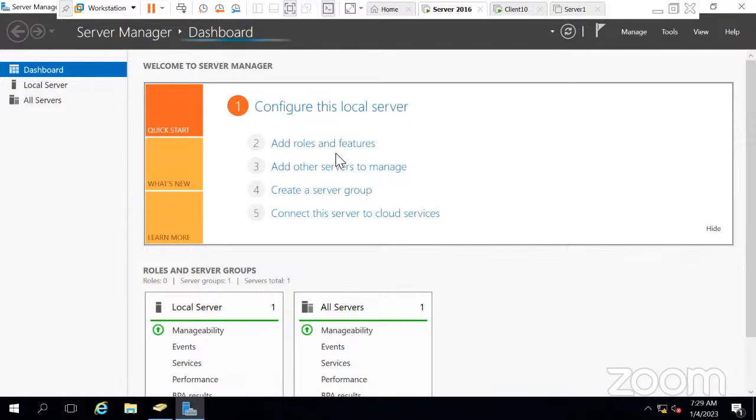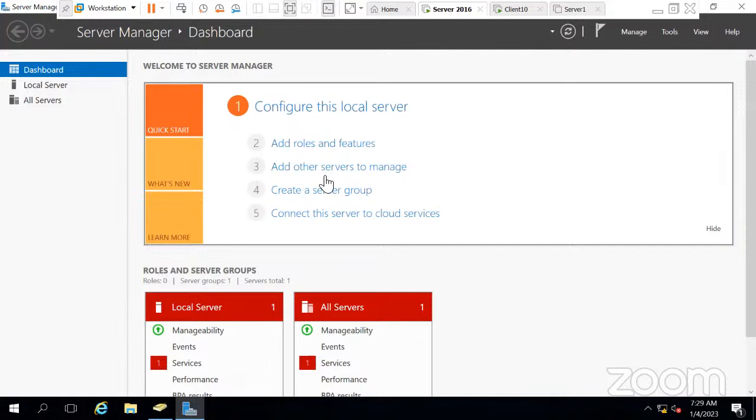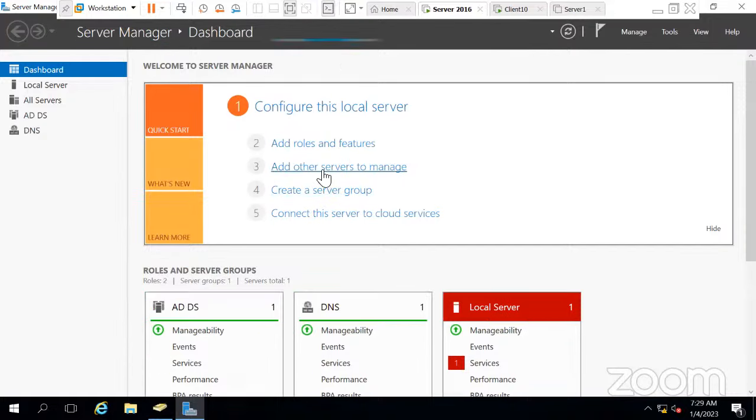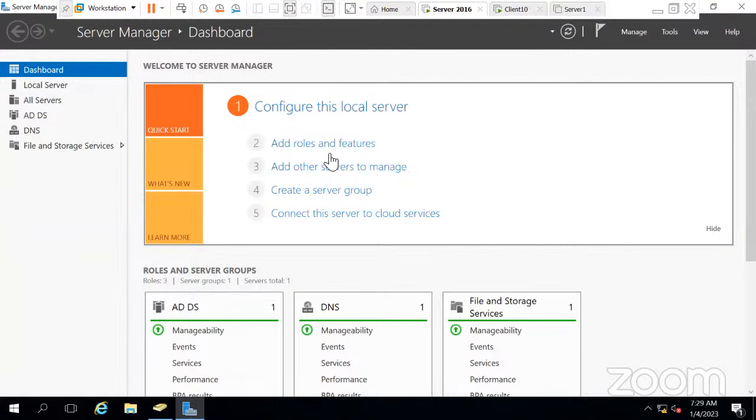Whether you want to remove a feature or install one, right? You can make any kind of group, server group, or add other servers to manage, right? So everything we can do from this console. I will let you know how we can do this. So you can manage multiple servers from a single server if you select this option, right? We will have a lab for this. Okay, but now go to add roles and features.